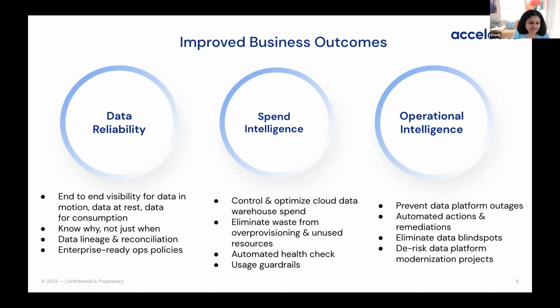If you look at the solutions that Acceldata offers, there are 3 main pillars. We have data reliability, spend intelligence, and operational intelligence. We have focused them around the business outcomes or the use cases that are useful to our customers. As I mentioned, our focus today is on the center solution, which is spend intelligence, and we'll talk more about it. If we can advance to the next slide, Loretta.